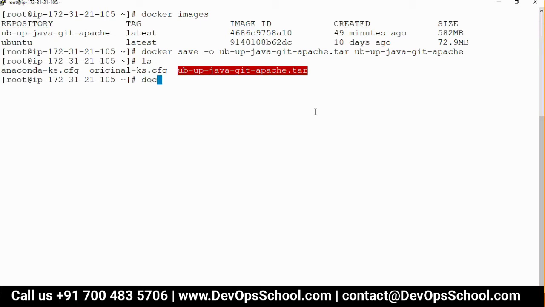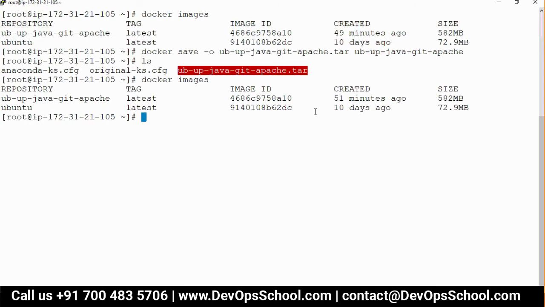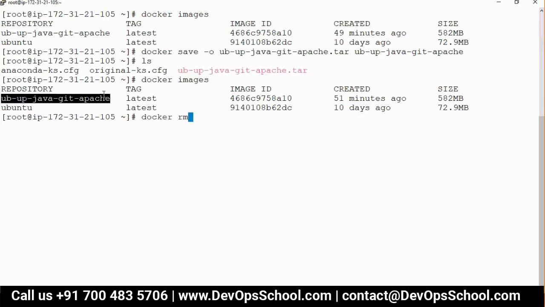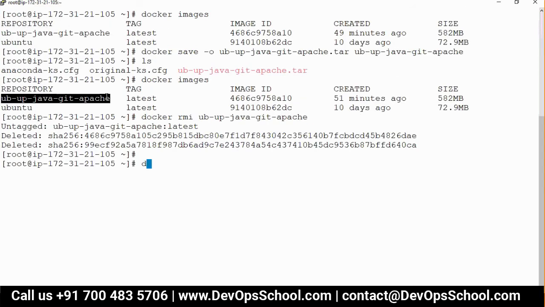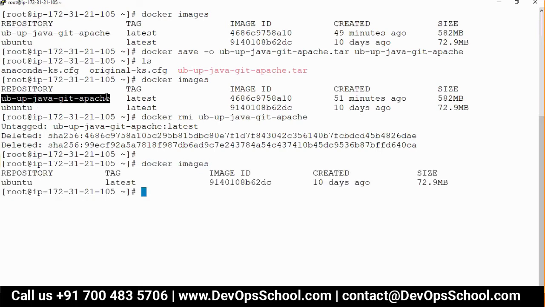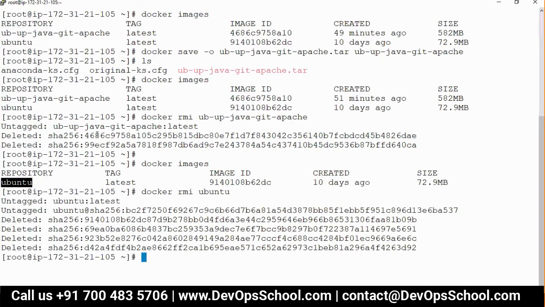So what I'm going to do, Docker images. I've got the tarball backup. I'm going to act like a different person who got this tarball, so that other person will not have these images. So I'm going to delete this image. And now you see that image has been deleted. Now you can delete this Ubuntu image also. I don't have any problem because I don't use it anymore. So I deleted this image also.